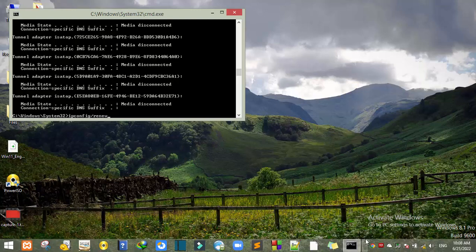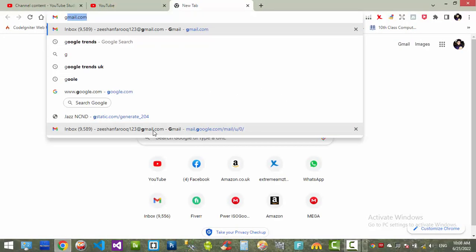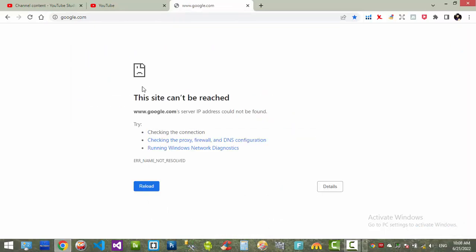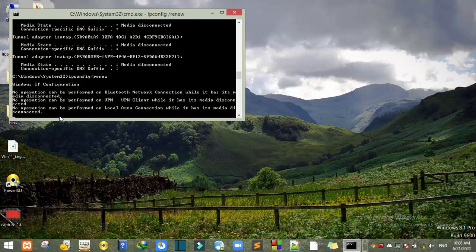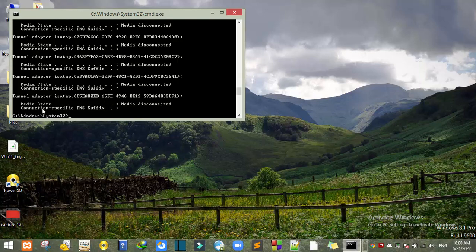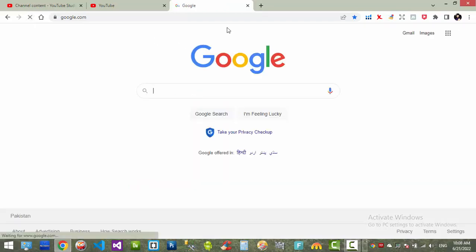Before doing this, I'm going to show you that my internet is not working. Let's see. Here you can see our internet is not working, and when I hit enter, now I will wait for it. Yes, now you can see here PTCLBB internet access, and now I am going to refresh this. Let's see if it works or not. So here you can see our internet is working perfectly.